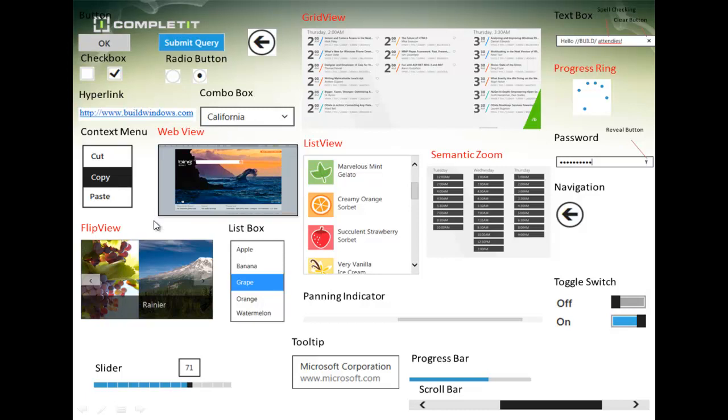We have a context menu, we have a web view, and we're going to talk about these in just a moment, from flip view to grid view to list view. Some of the things that you may not be used to is inside of the text box. We now have built-in spell checking and of course a clear button. There's a new progress ring here.